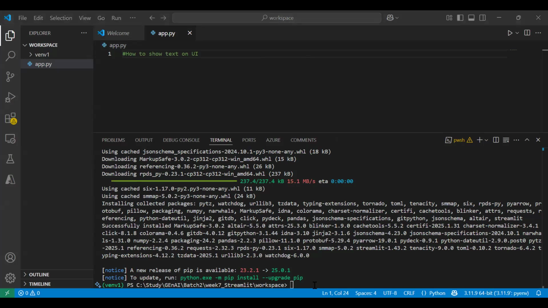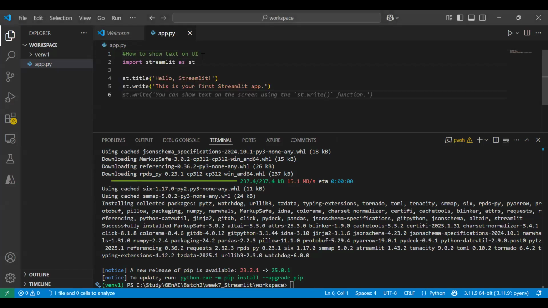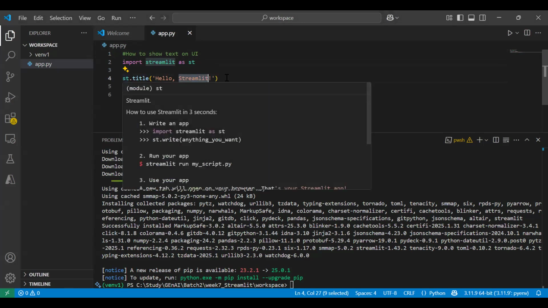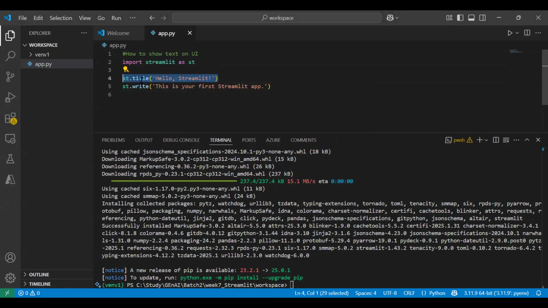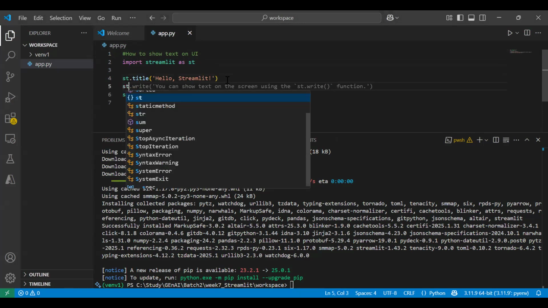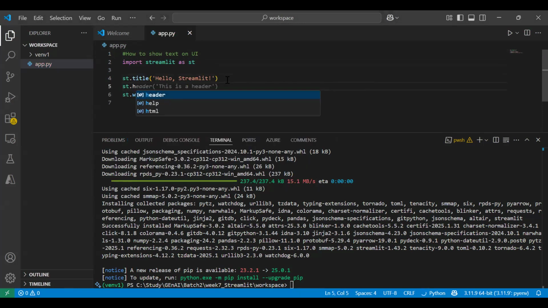Okay, so this is done. Simply paste. What I need to do is import streamlit as st, and whatever I am writing, st.title. These are all widgets basically. For example, st.title, hello Streamlit. This is our hello world program. To show something on the screen, I can use st.title and then st.write. There is also st.header. Yes, there is. This is a header. And st.subheader, all those things.